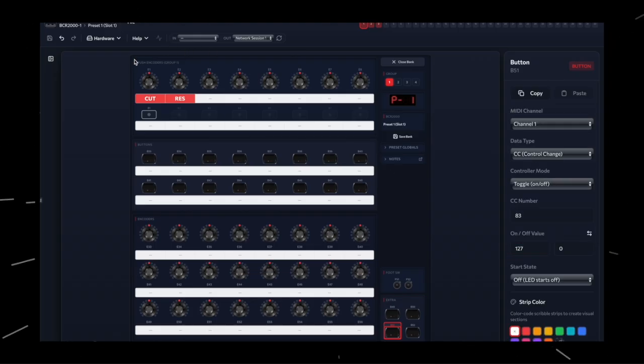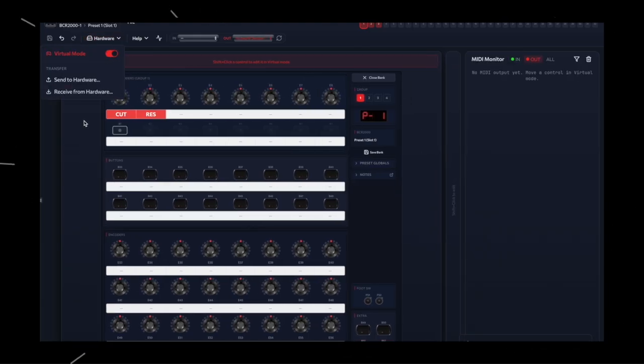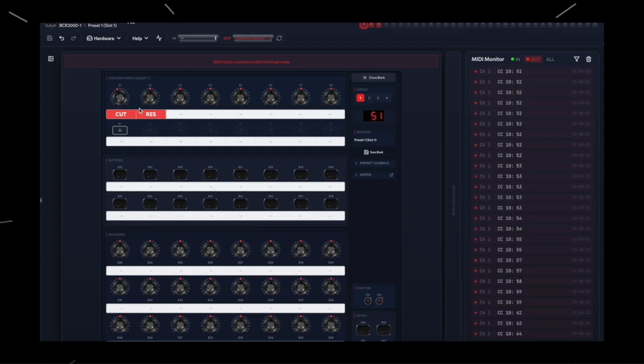Now, maybe one of the coolest features about this is virtual mode. What does that do? Well, it allows you to use this as if you had the hardware in front of you. So if you're on a plane or a train or in the cafe or somewhere in your house or studio where you just don't have the hardware in front of you, you can flip this into virtual mode. You'll see a MIDI monitor appear over here, and you can start spewing MIDI.